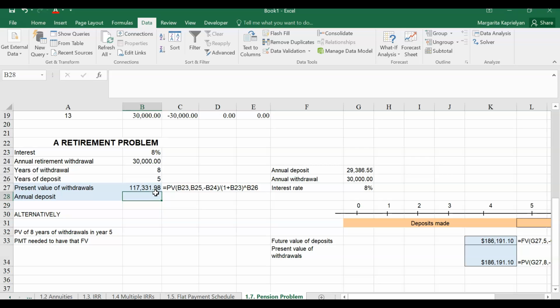Now I can back out the payment. So I'm just going to do PMT, take 8%, number of periods is 5, right? And the present value is going to be negative present value of the withdrawals. Okay. And as you notice here, it's the same number as we got from the solver. Is there any other way to approach this problem?